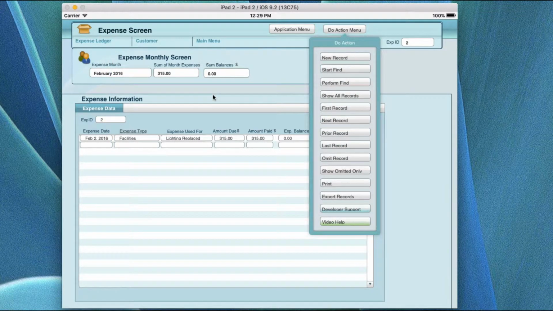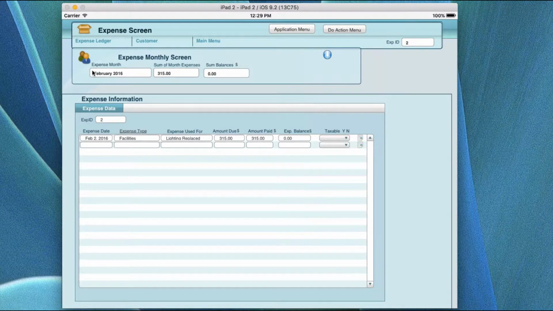When you come into the expense screen, the first thing you're going to do is add a new record. Unless you're just editing, you would add a new record for the current month that you're working with. In this case, I'm putting in February 6, 2016. There is a sum already in there, and there are no balances owed.